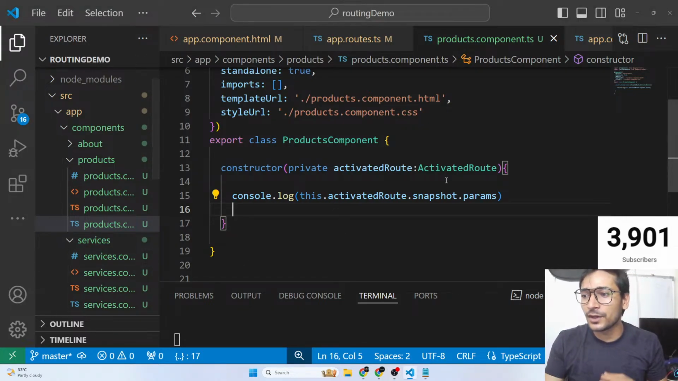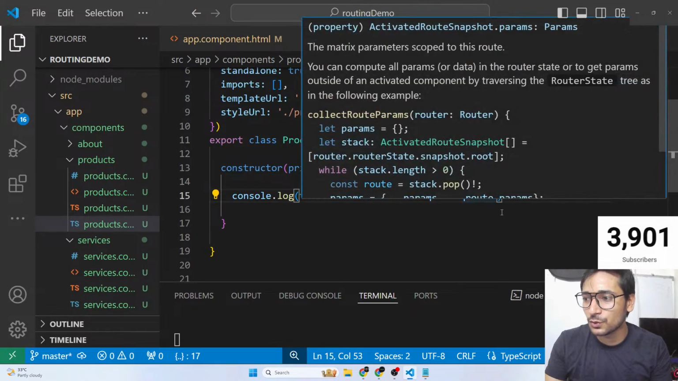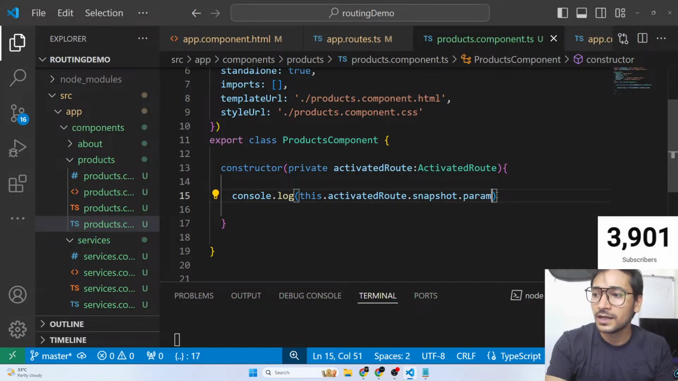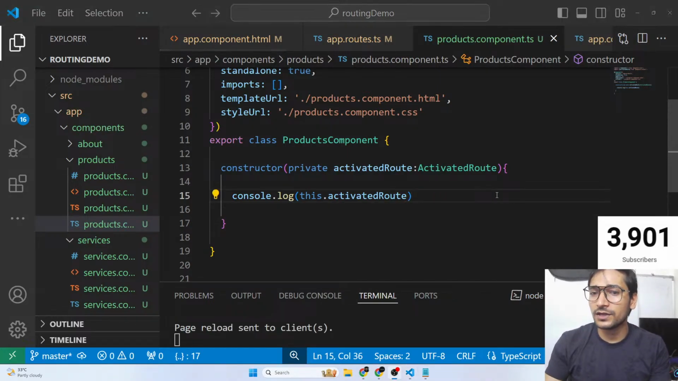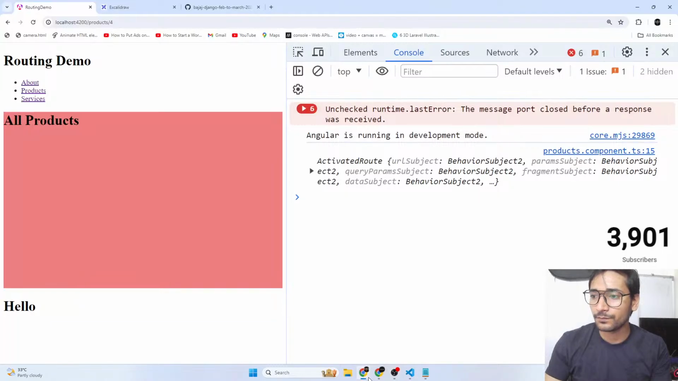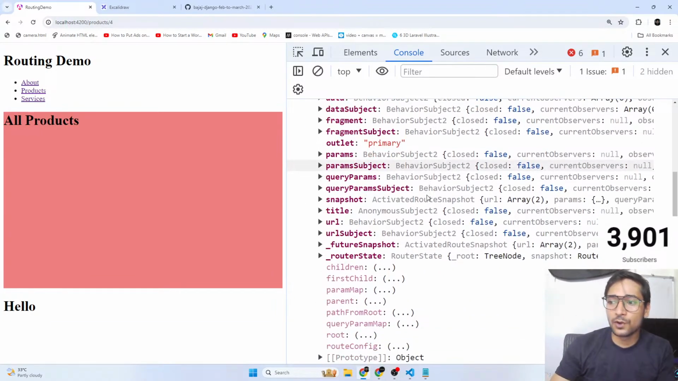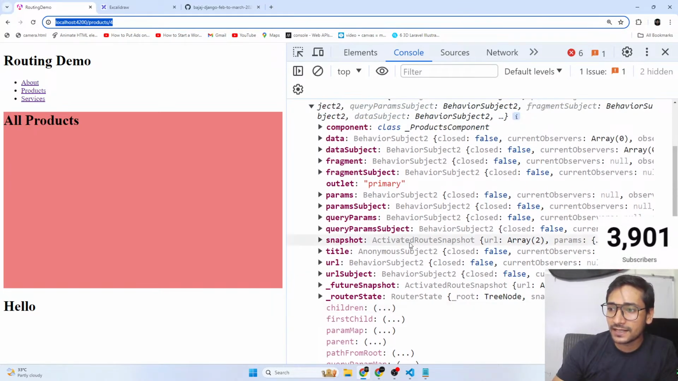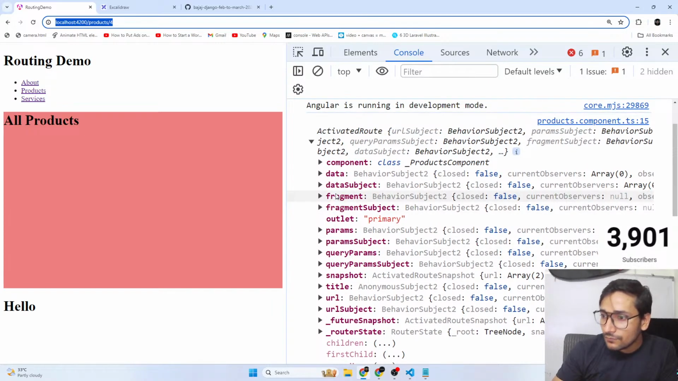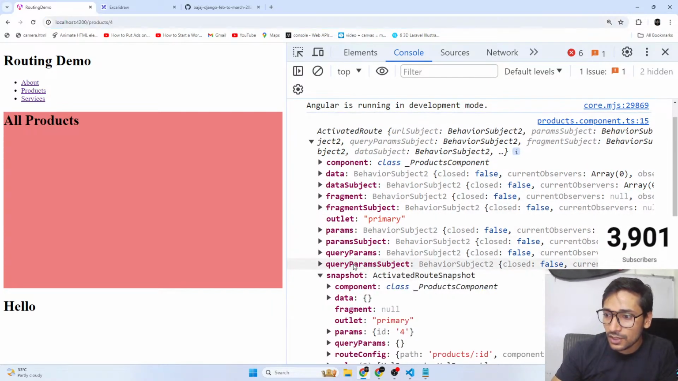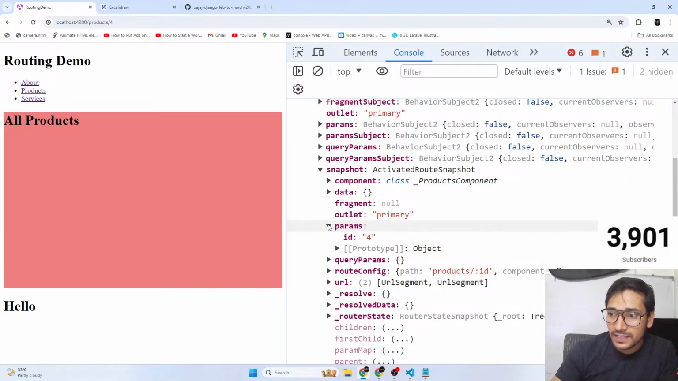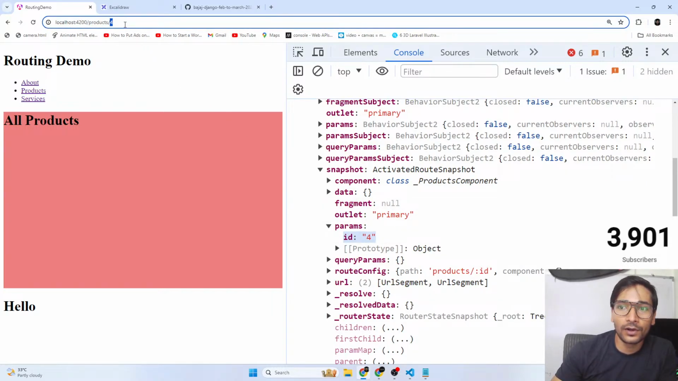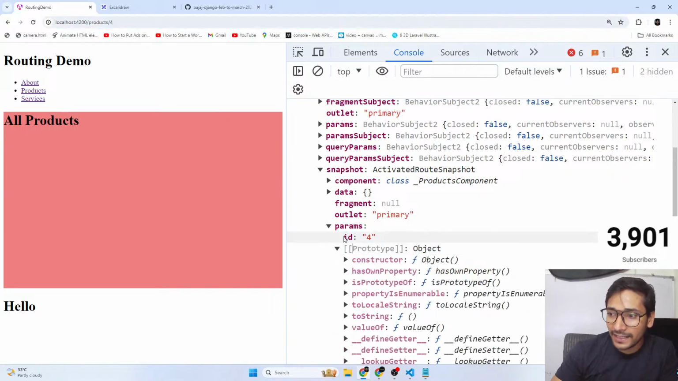So guys, everyone, I hope you can see there is no issue. And now this is what I wanted to show you, this activated route. This activated route gives you all the information about the route. You can see that it gives you all the information about the current route. In this we are interested in snapshot, and inside snapshot you have params, and in that params you have this 4 as the value, and the id is the name of the parameter.